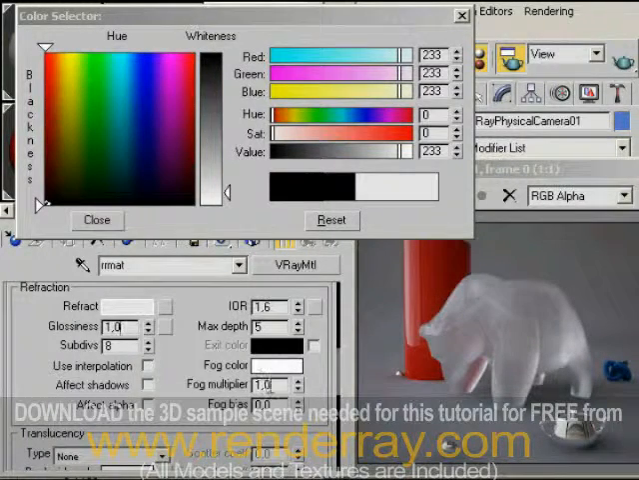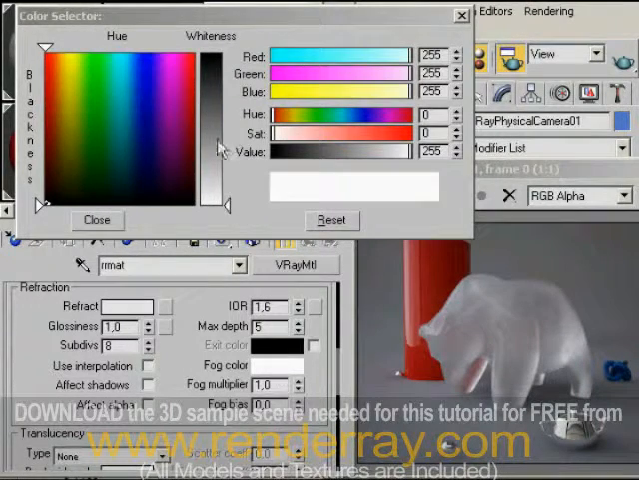Fog multiplier is to multiply the strength of the fog effect. More values, more effect. Fog bias is to adjust the thickness of fog by using the form of the object. For instance, the legs of the polar bear are thin. That's why these parts are going to be more transparent.